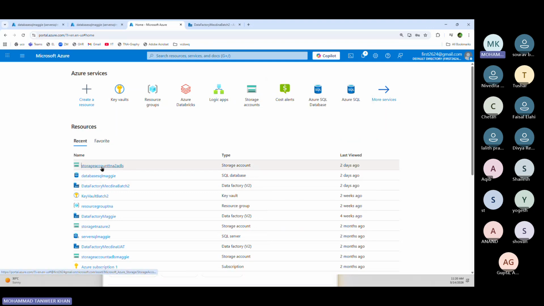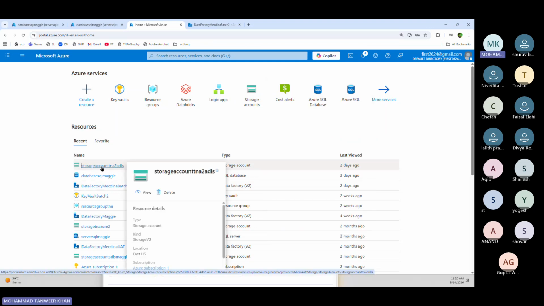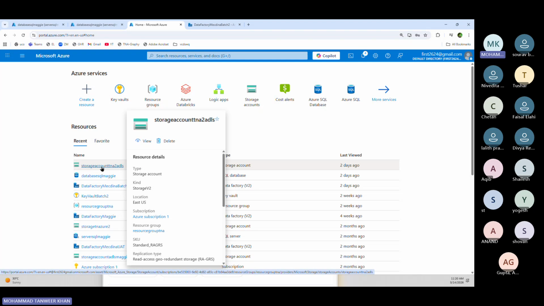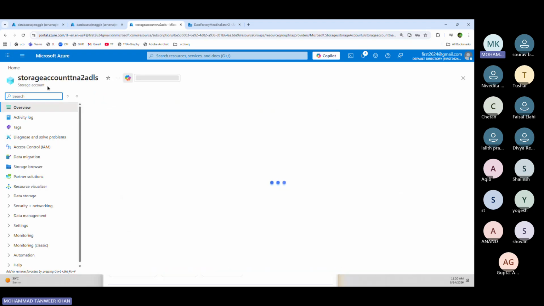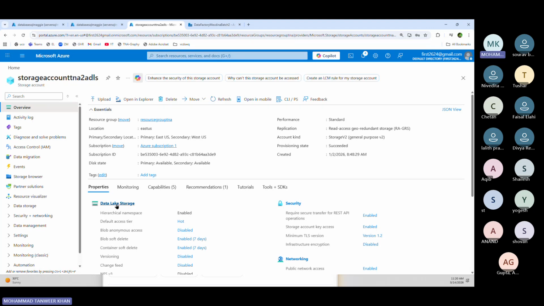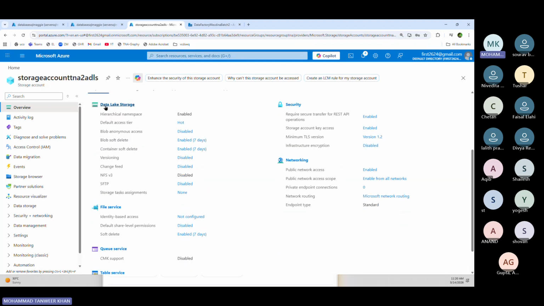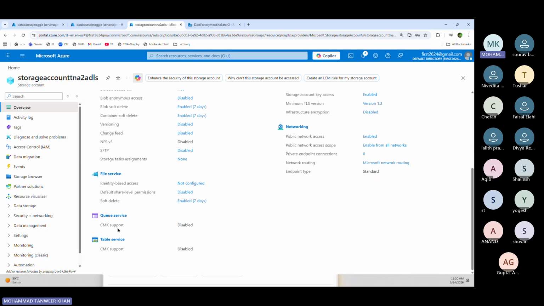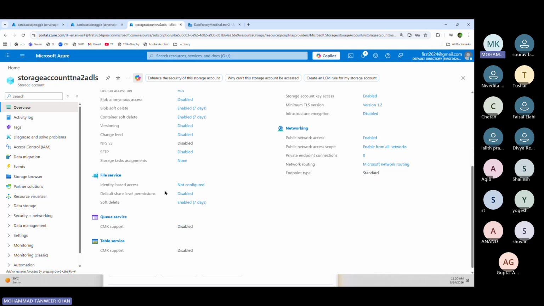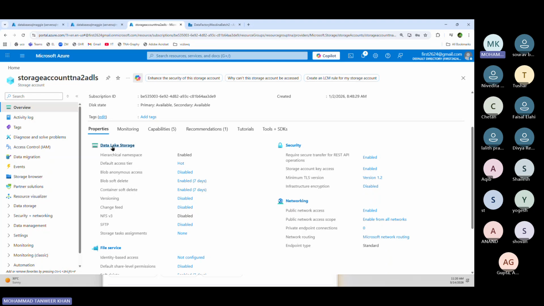So I have created this storage account. A storage account, you can assume, is like a container where you can store something. So this is my storage account. Now I will click on data lake storage. We have many storage services: data lake storage, file service, queue service, table service, and blob as well. They all have their use cases, so I'm not going into that part.